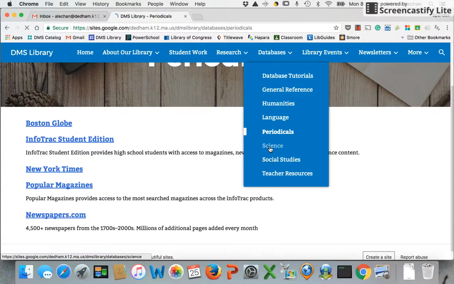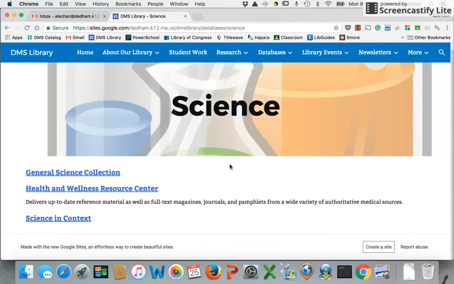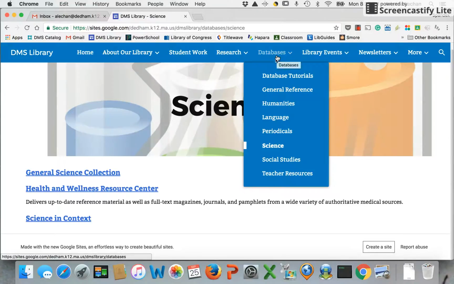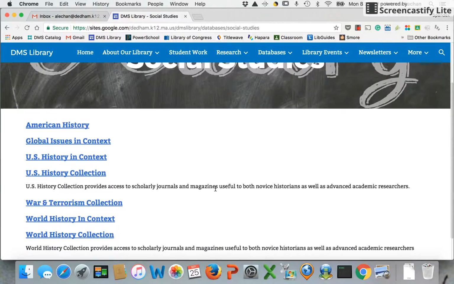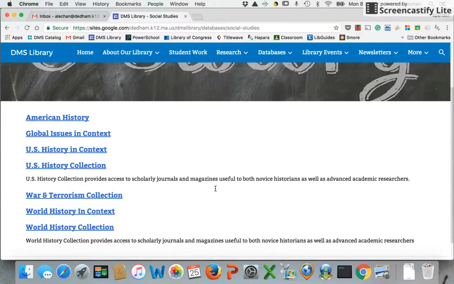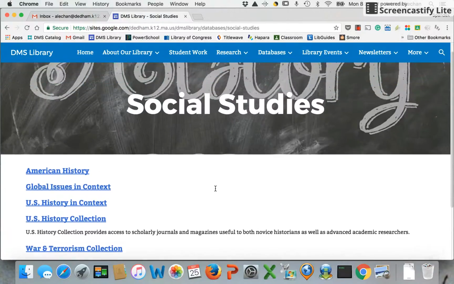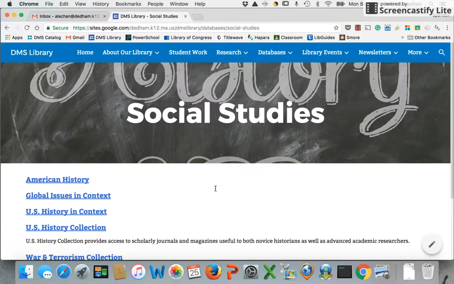We have some science databases, so science collections, Health and Wellness Resource Center. And then we have a number of social studies databases, databases that focus on American history and also world history. So the very first thing you need to think about when you're going to use a database is which of these databases is going to be the most helpful in getting what you need. And it's not always what you might think of automatically.